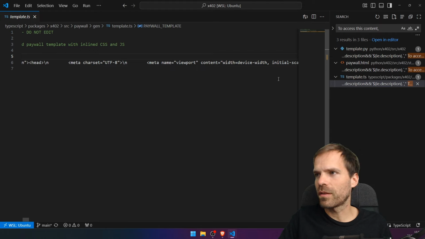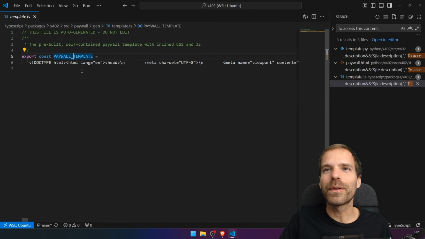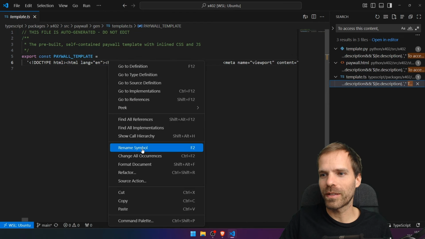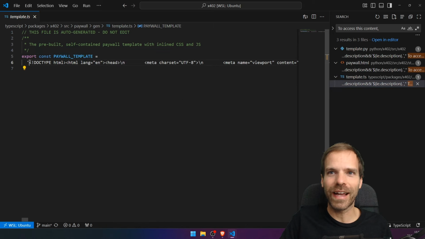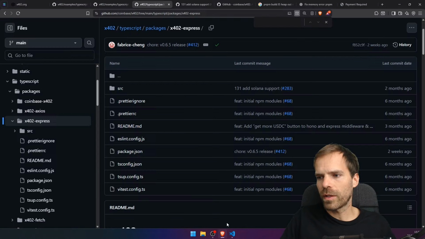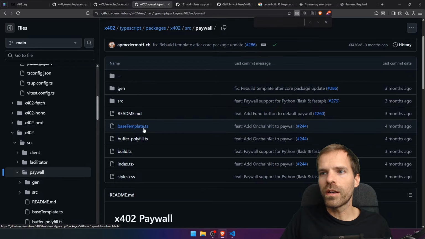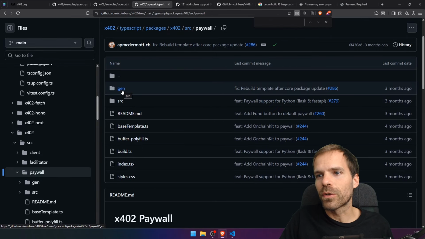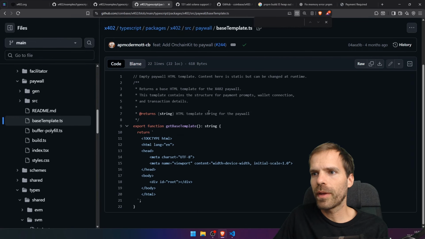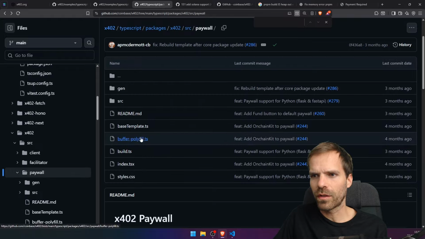Wow, what kind of file is this? Paywall template. Oh, that's in template. Can I format this better? So it exports an entire HTML here as a string. Great, that's just amazing. Okay, where did I find that? Paywall. Oh, here. That's the generated one that I was looking at. There's also a base template, which is nothing interesting.